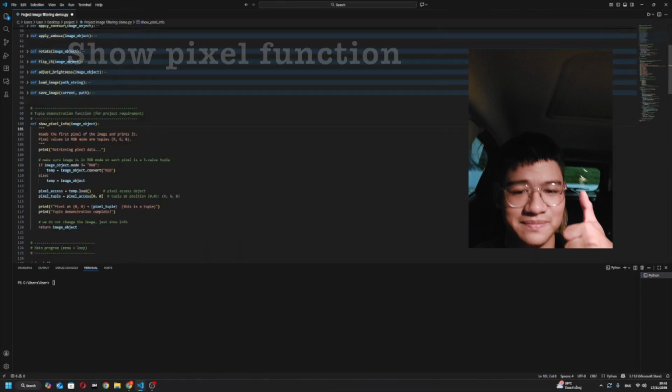That's it. Now for this function, it basically works as just showing the pixel of the top left corner of the picture. That's it. The use of this is that it can serve as an alternative to check if the image is downloaded properly or not.